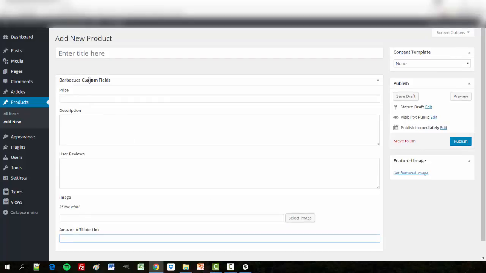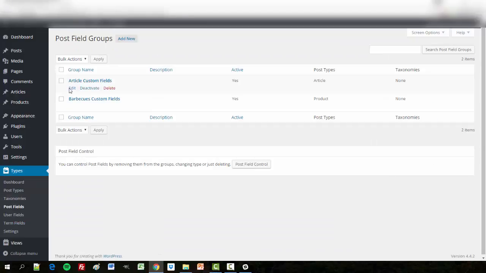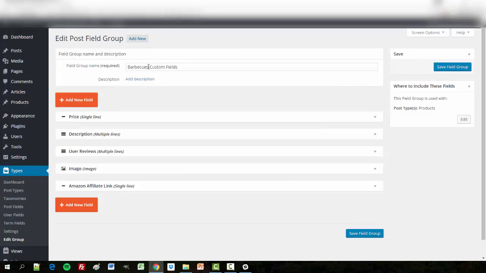And we have one called barbecues custom fields that we set up. Again, this is specific for the website that I created, and we could change this name now, but these fields will stay the same. So again, this is in the types plugin. So we hover over types, we go down to post fields this time. You see we have some article custom fields and some barbecue custom fields. And I'll go ahead and change this name again because you won't want barbecues. Yours will be specific to your product, but it doesn't really matter. But I'll change this here just to the word product custom fields.